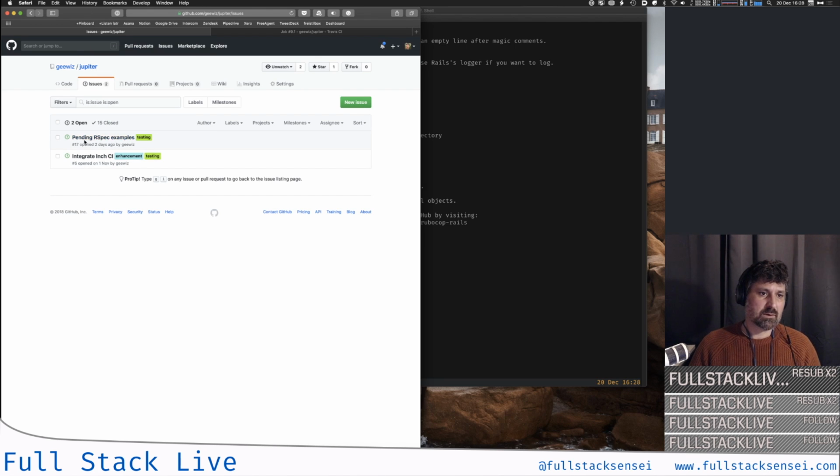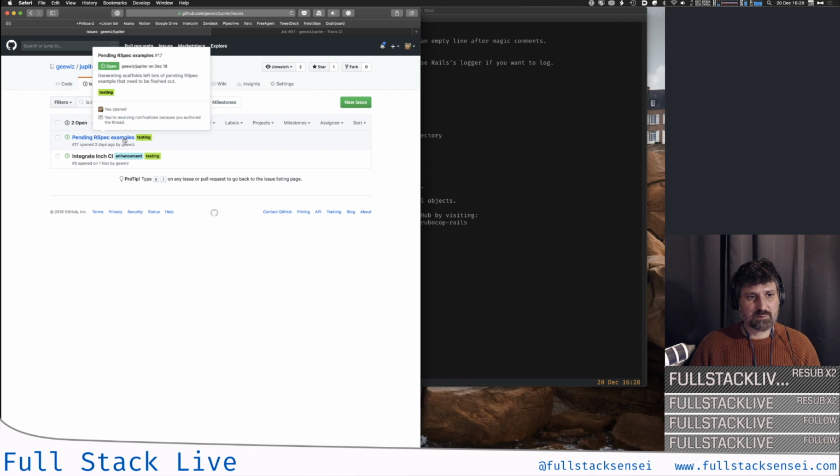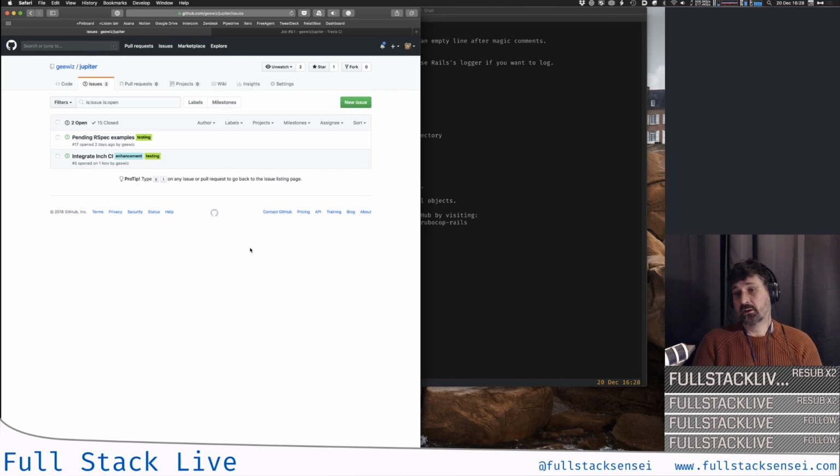Okay, now we have a few RSpec examples still being boilerplate stuff, but to be honest, I can't be bothered today. I'll take care of that next time. It's almost weekend, so I'll give myself a pass here.